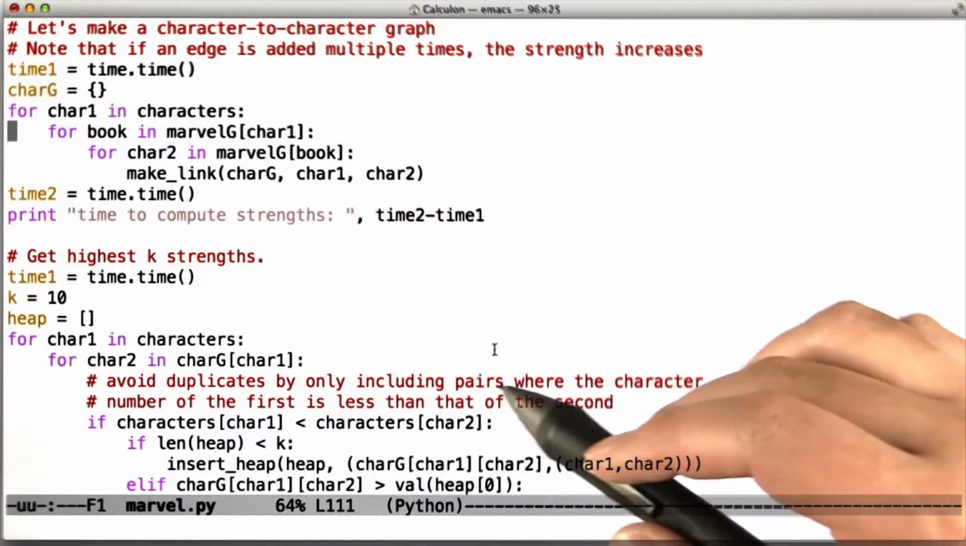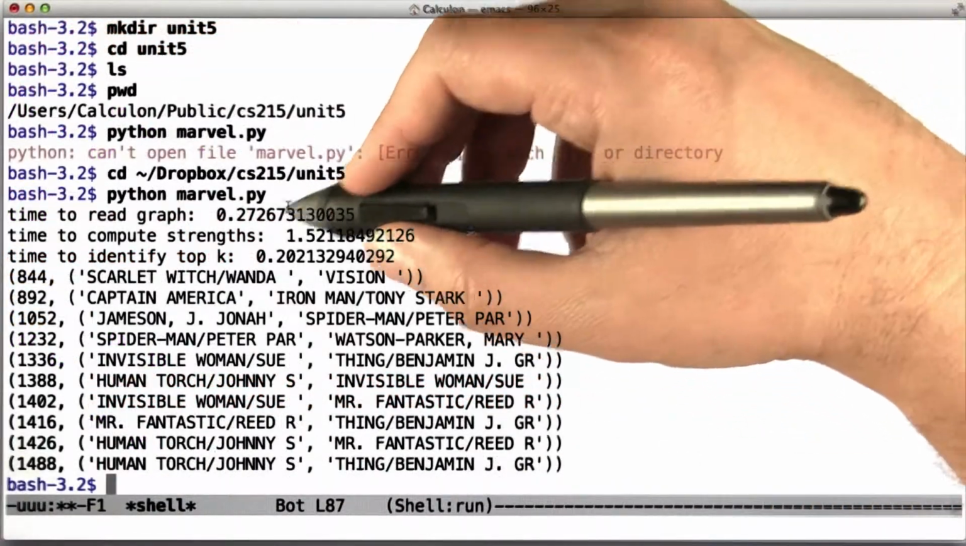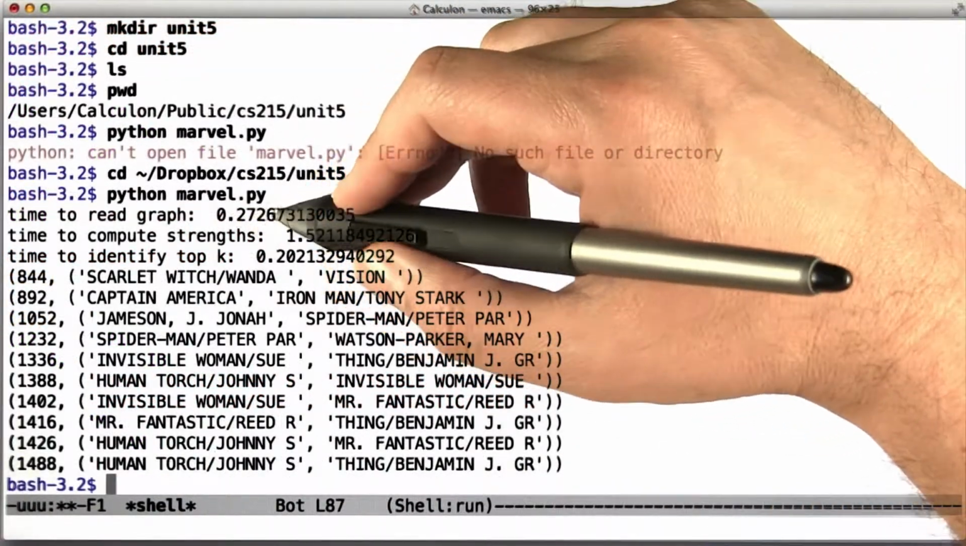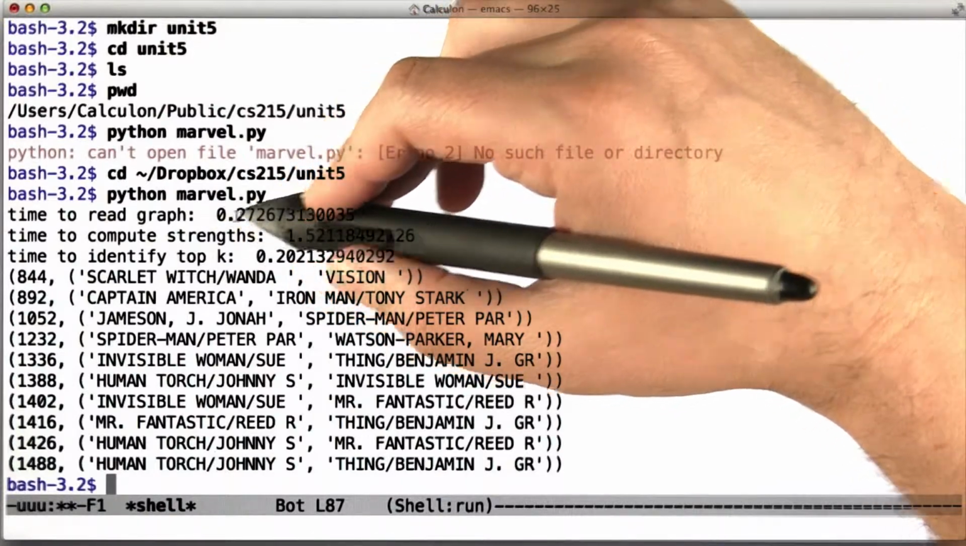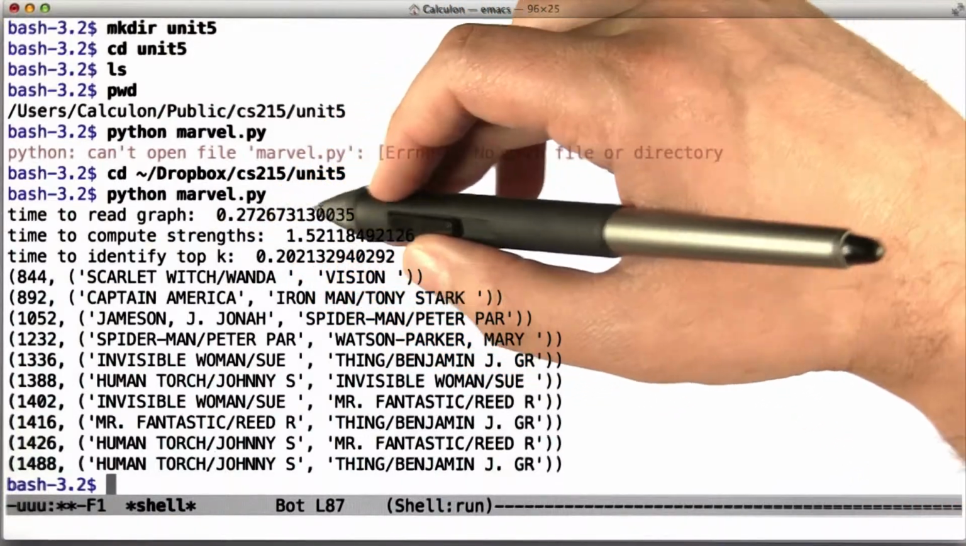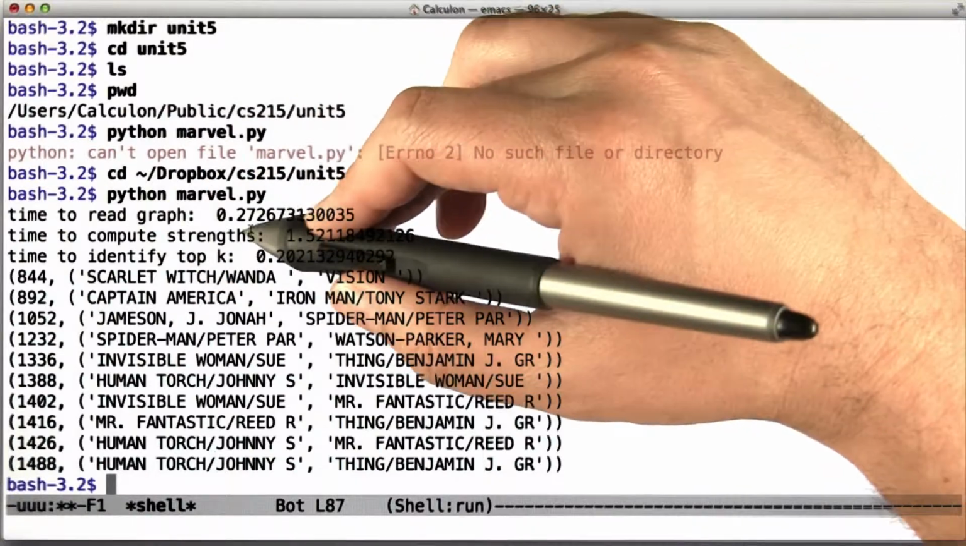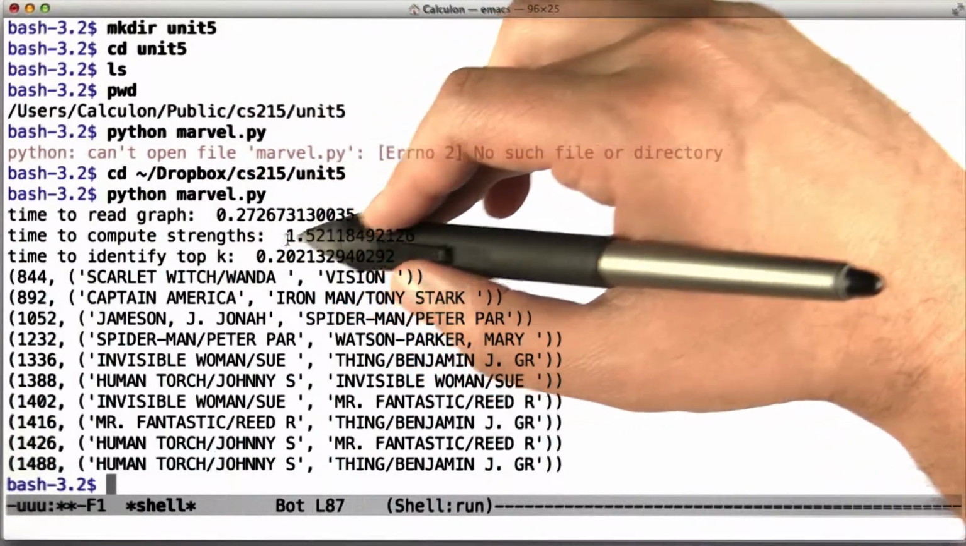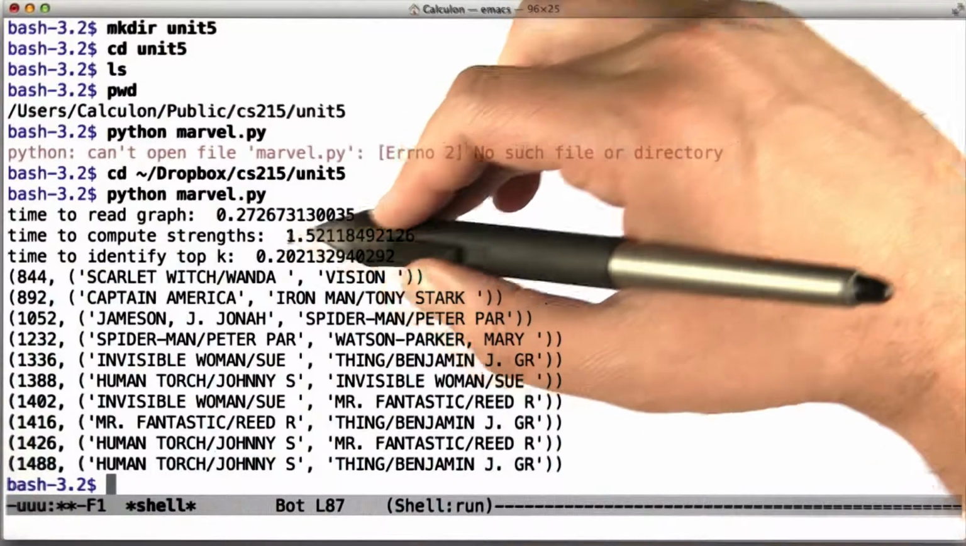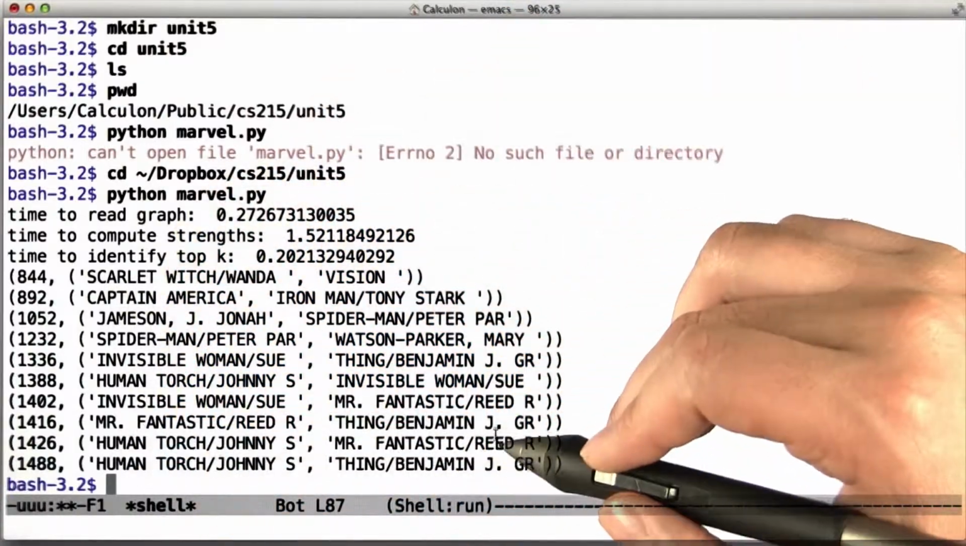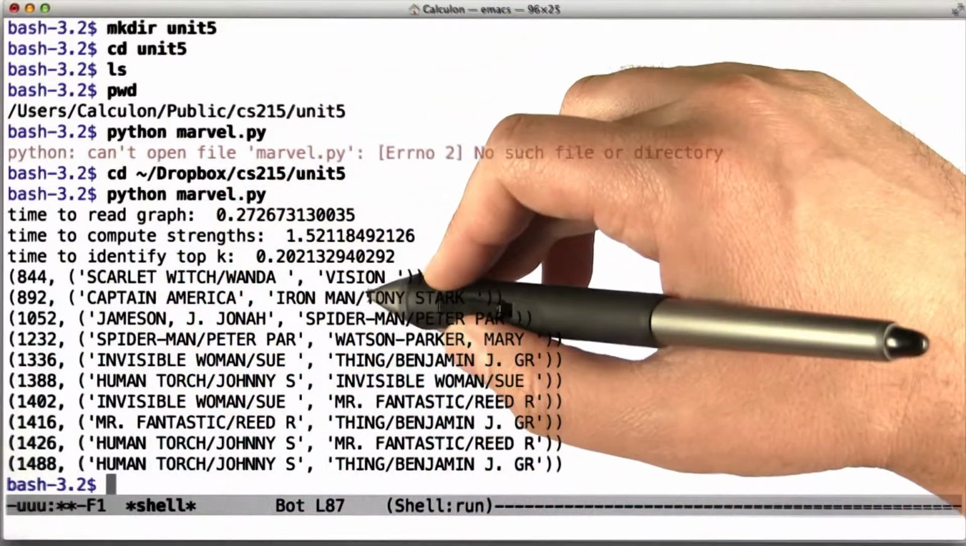So when I actually execute this, one of the things we see is that this computer is faster than my laptop by about a factor of 2. So it took me 0.5 to read the graph. But anyway, it reads the graph pretty quickly. It computes all those strengths, which is the part that we're focusing on here, in just a couple seconds. And then it runs through the characters that are connected to other characters and finds the top 10.